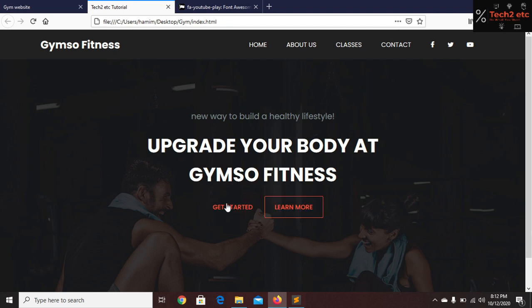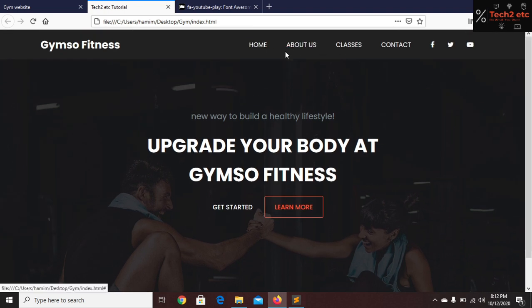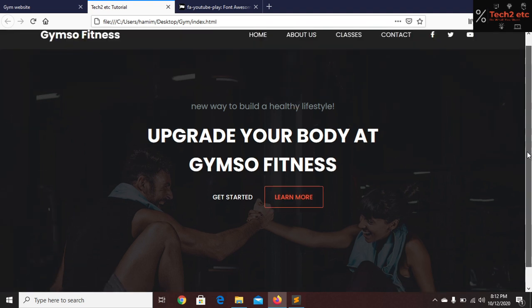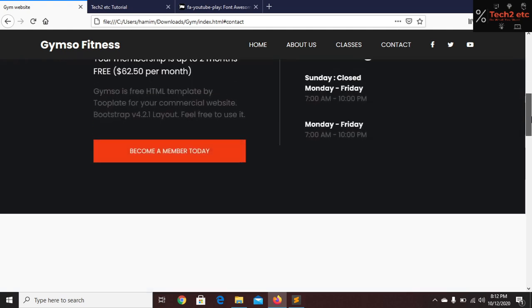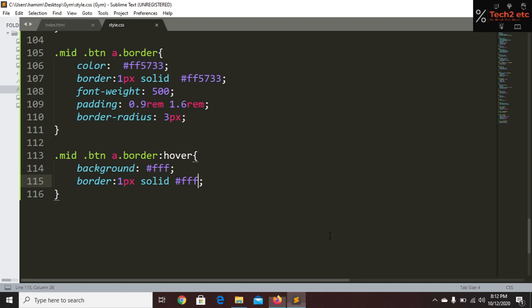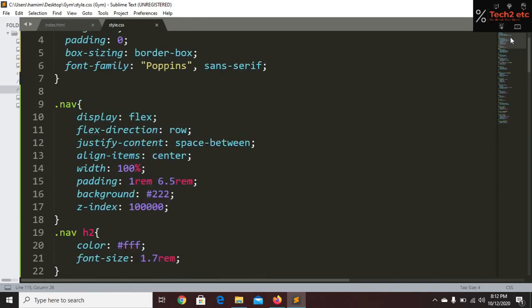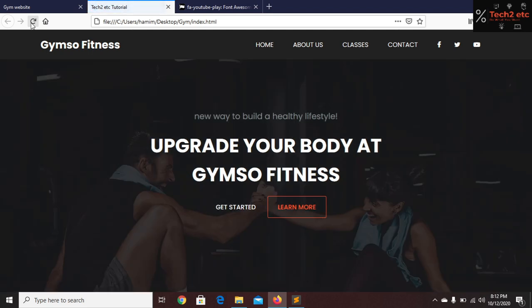So after creating our button, if we now scroll down, here you can see that our navigation bar is not fixed, but in our website here you can see that our navigation bar is actually fixed. So I want this fixed navigation bar here also. So for doing this, go to our nav, and here our position will be fixed. That's it. Now save, go to our website and refresh. So here you can see that now we have our fixed navigation bar.